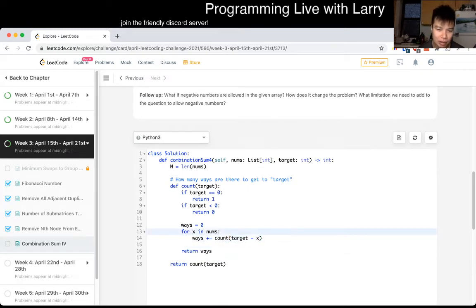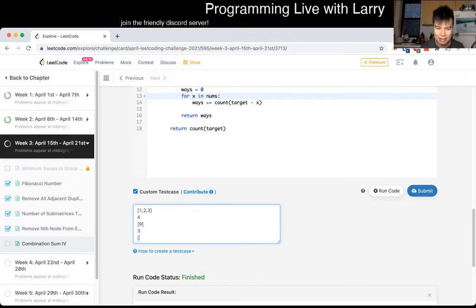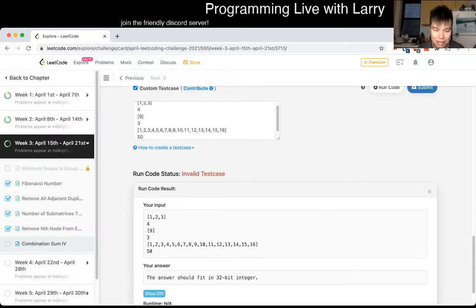And of course, if we go less than 0, we return 0. Otherwise, we just count the number of ways. And this should be good enough, except that it runs exponentially. I think even the smallest number should time out. Let's see if this times out. If it doesn't, the answer is just too big.